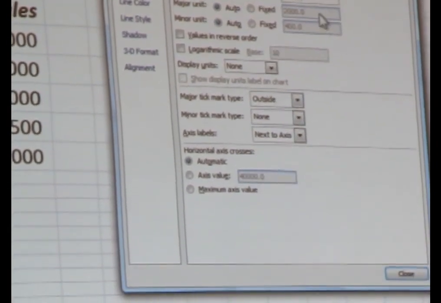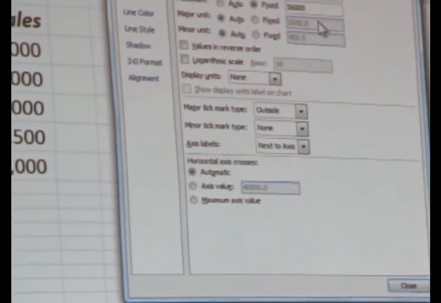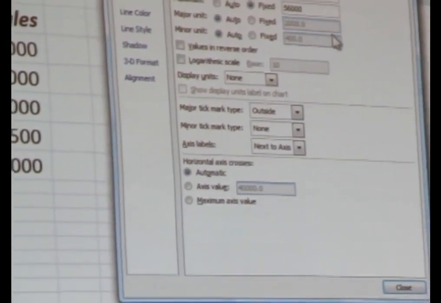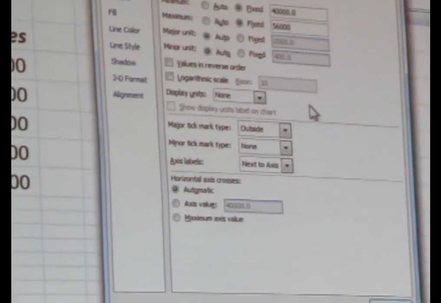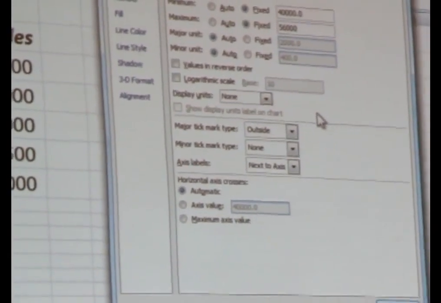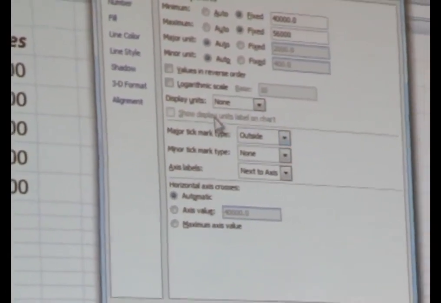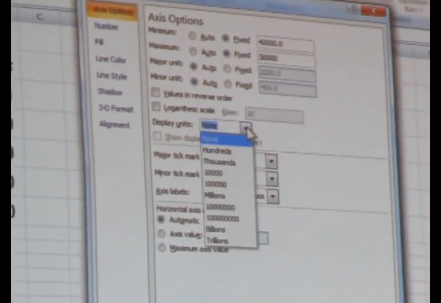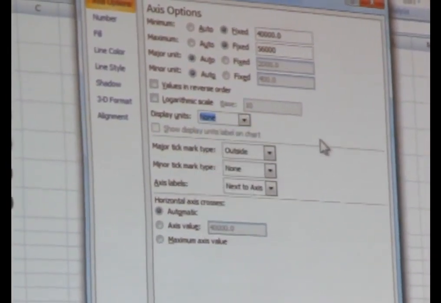The major unit is 2,000. This is a small range, which it is. If you start with a higher floor, it looks like a huge range, and it is not. That's what I said. That's how the lie of statistics and graphs works. Absolutely. Display units. Oh, we can do that.